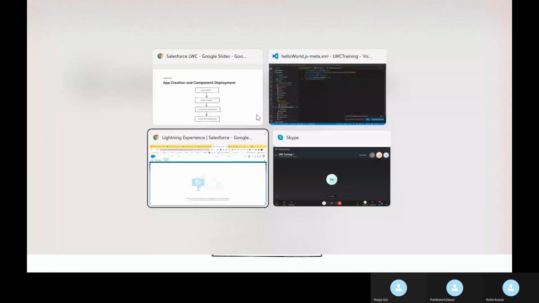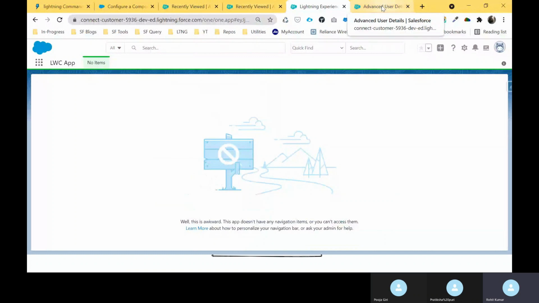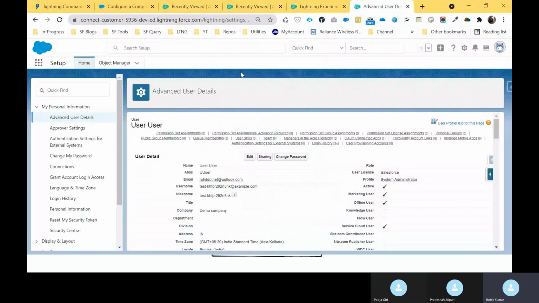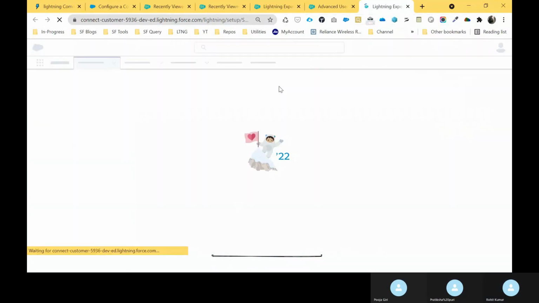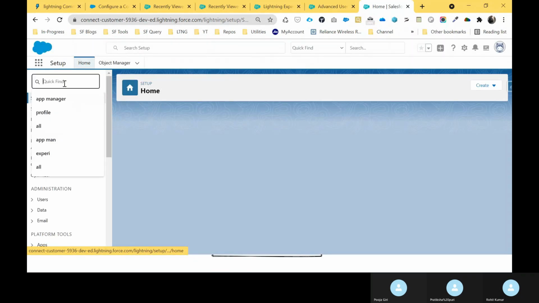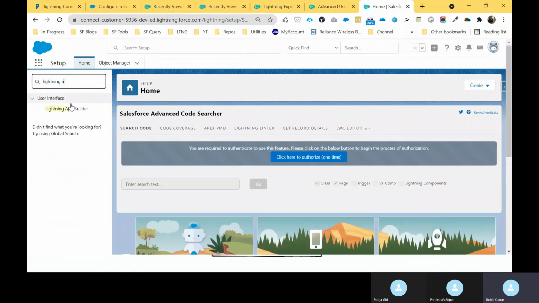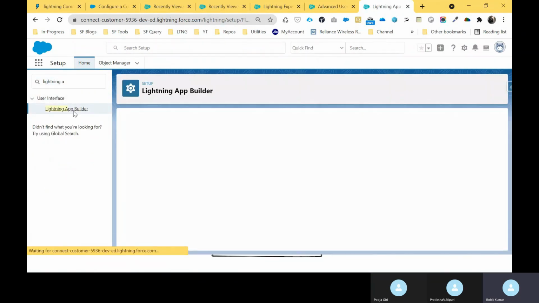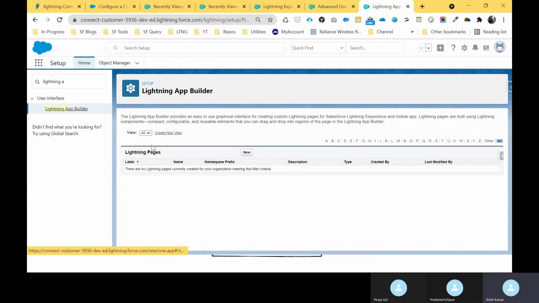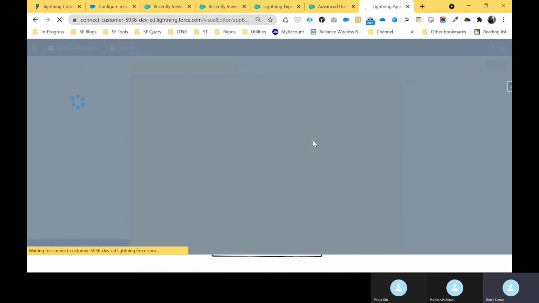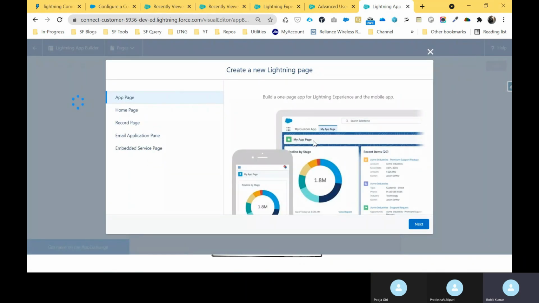Pratiksha, you can give this answer because you already know about this one. Yeah, Lightning App Builder. So just go in Setup and search Lightning. Or just give one space and you can search Lightning App Builder, right? And here you can see Lightning pages. So click New, and here you can see the pages. Which page do you want?